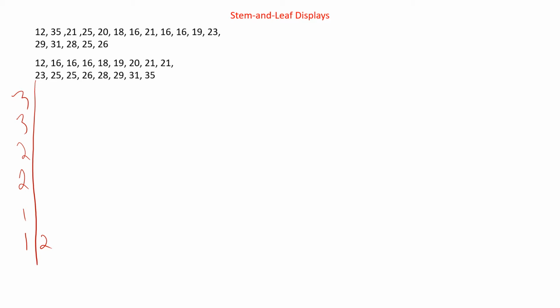The next ones are 16. Those are in the upper half of the teens, because it's 5 or bigger. So we'll go 6, then there's another one, and then 8, and then a 9. And then we have a 20, a 21, a 21, 23, a 25, a 25, a 26, a 28, a 29, a 31, and a 35. So this is our stem and leaf plot. If you tip your head to the right, you can see it looks kind of like a histogram.